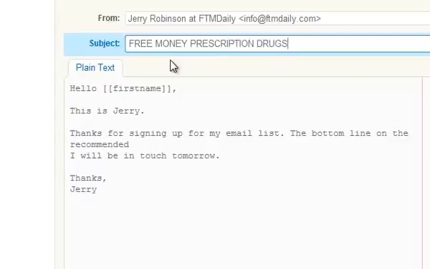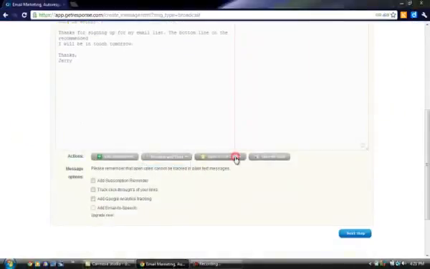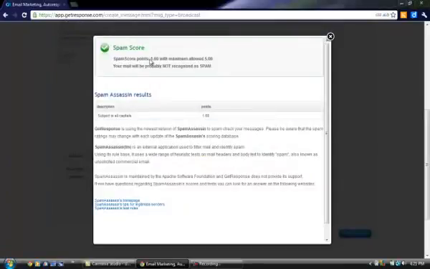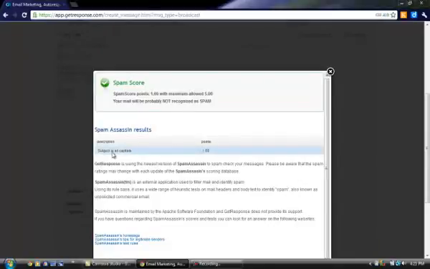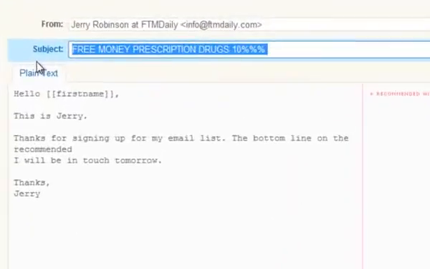drugs, right? Now, let's go 100% and just make it look weird. Now, this right here looks like a spam email, doesn't it? Well, watch what the spam score does. It should recognize that. And it gives us, look, 1.60 with maximum allowed. And it's telling us that there's something wrong. Subject is all capitals, 1.6. So it's telling us there's something wrong there. So we can change that.